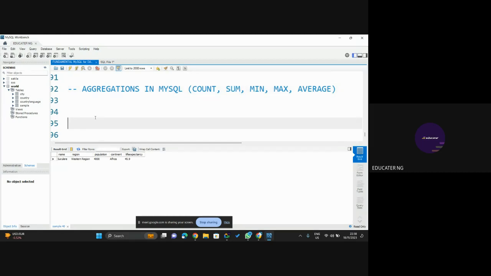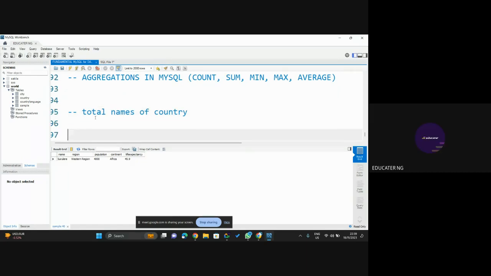So let's ask ourselves a few questions from this data. Total country names. Okay. So let's say total country names. How are we going to use this aggregation function? In this case, since we want to get the total names of countries, what we are going to do here is to use the count function to get this result. Okay.